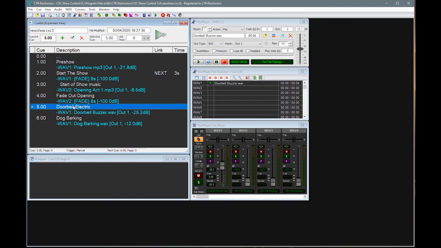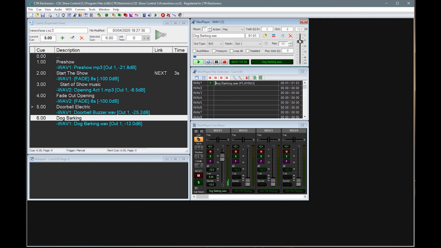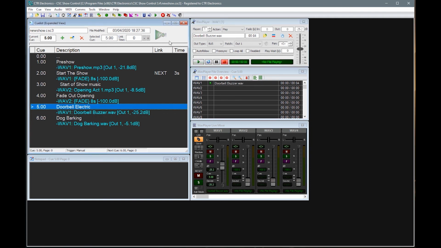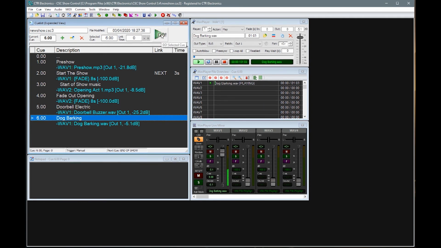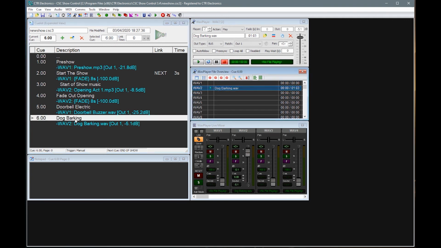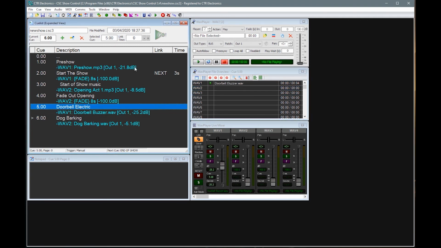Now, if we wanted the doorbell and then the dog bark, there we go, dog barking. If we ran the doorbell and then the dog bark, again, it sounds unnatural because we're cutting off the doorbell. So we're going to move the dog barking to the second player. And then when we run this, then of course it sounds a bit more natural.